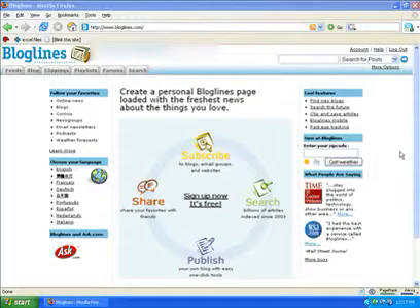Here we are at the home page for bloglines.com. As I said, Bloglines and Google Reader do the same thing. They simply aggregate RSS feeds and make it easier for you to read your news and blog headlines from other websites. The only reason I'm showing you Bloglines is because, frankly, it's what I'm used to.